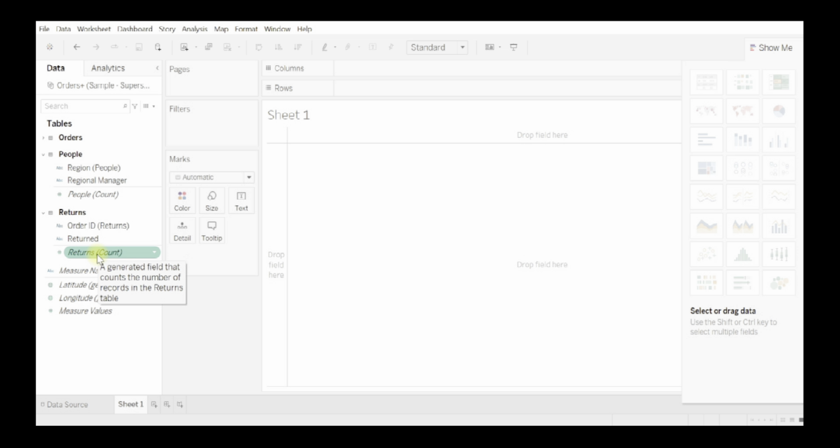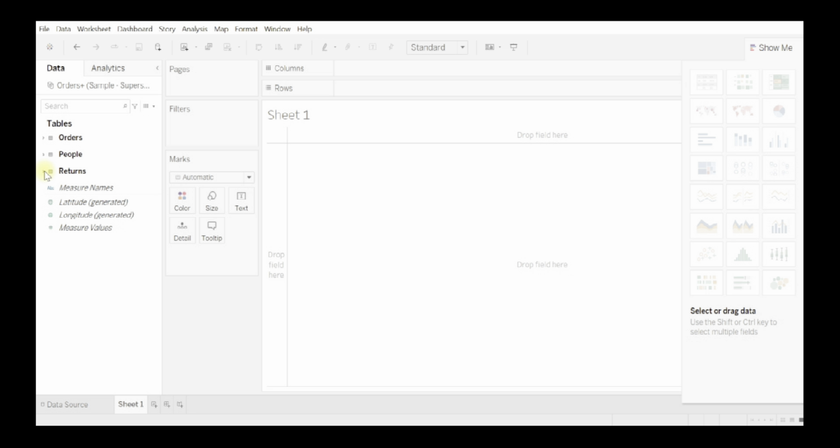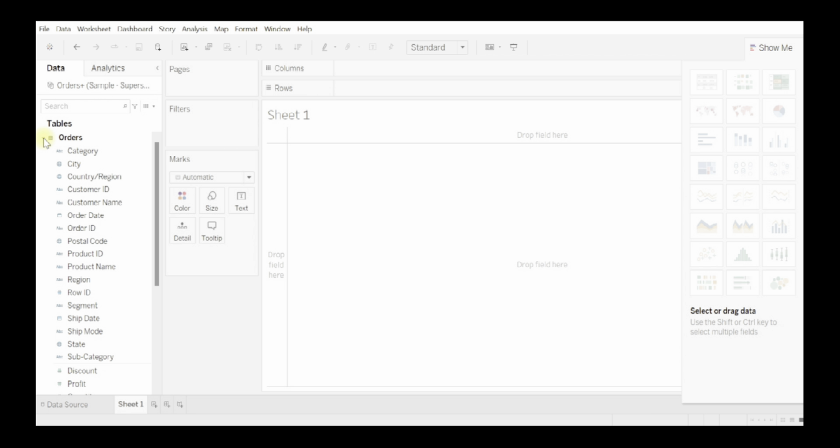The very good thing about Tableau is it automatically detects the measures and columns, so you can collapse or expand them depending upon the data table you want to use for your visual creations. Thus, this is the way we connect to Tableau with an Excel data source.